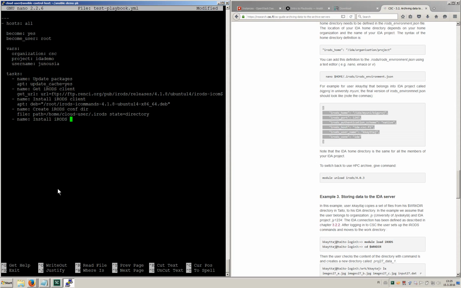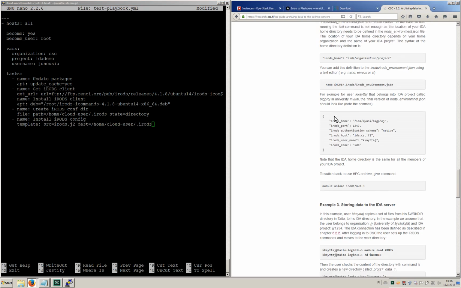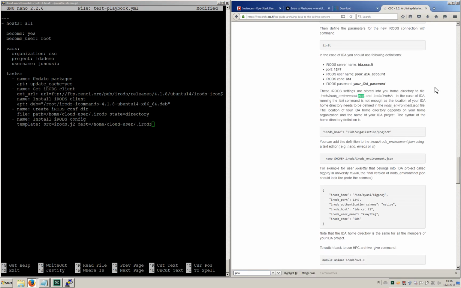So I do install iRODS config, and I'm using the template module. And for source, I reference irods.j2. The templates directory is a kind of default directory in the playbook structure, so I don't even need to reference that. I just need to put the destination equals /home/cloud-user/.irods, and I think this is mentioned here, irods_environment.json.